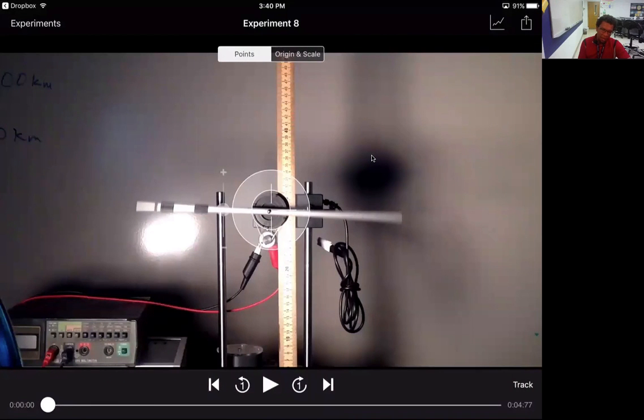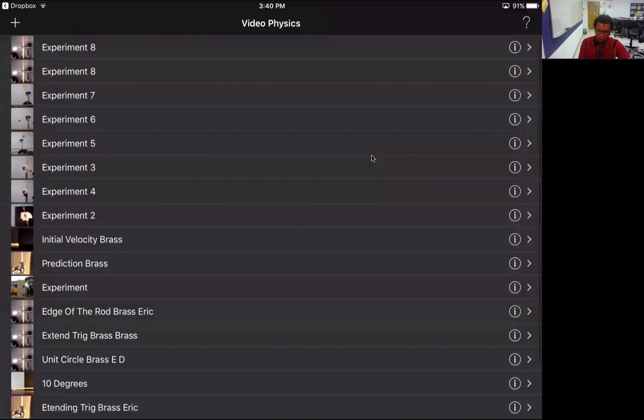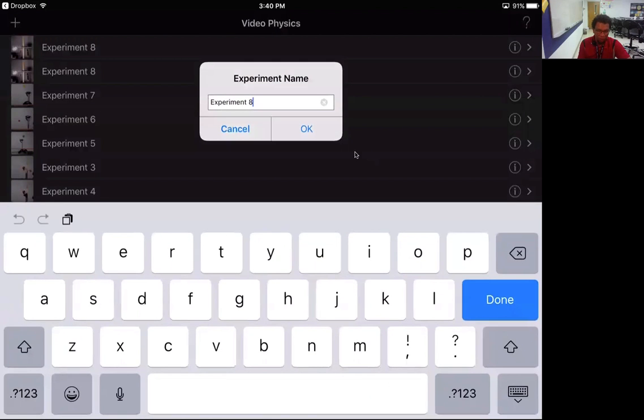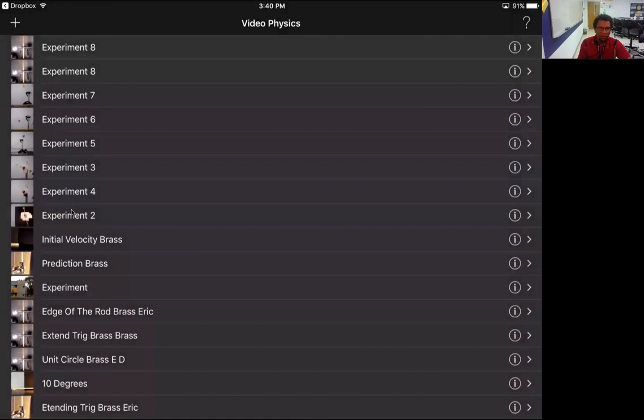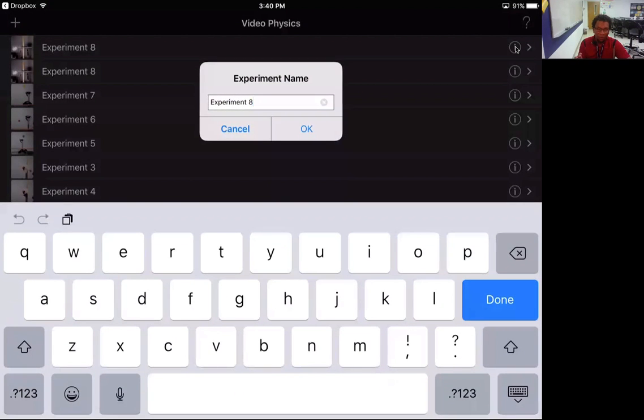Okay. And this is what we're going to do. We're going to first go to experiment. You'll see that I have a bunch of generic experiments here. Let me just cancel this. You'll see I have experiment 2, 3, 4, 5, all the way up to 8, but I don't know what these are. I can just look at the icon, the thumbnail here, and I can kind of tell. But we don't want to do that. We want to be very organized.